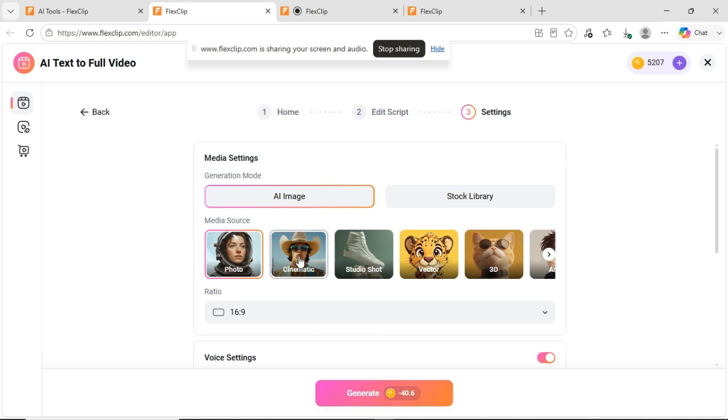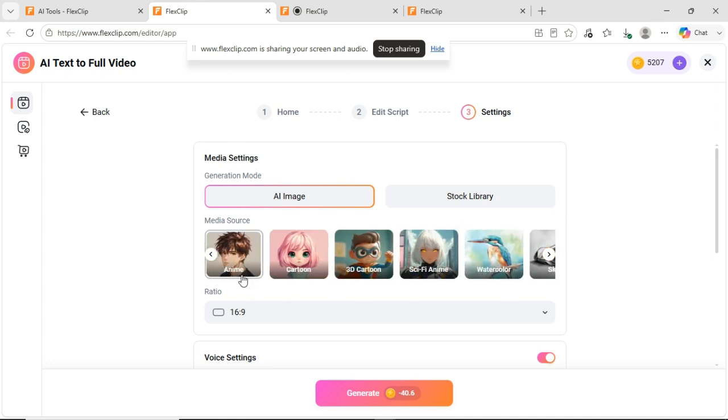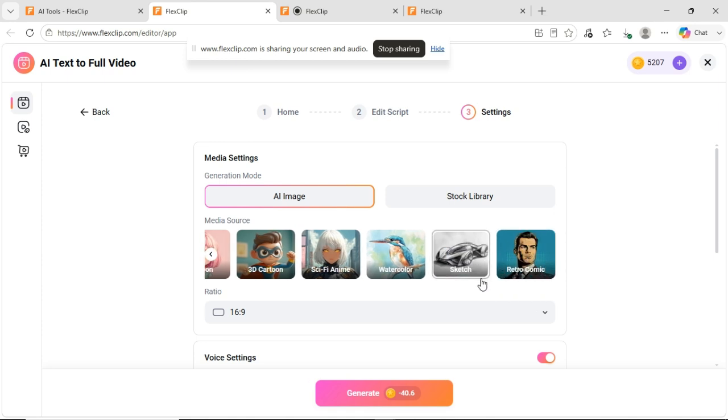This is where the magic is going to happen. Make sure you select the media of your choice. If you want photos, you can choose photos. If you want cinematic, it means videos will be playing whilst the motivational video is playing. You can choose stock, vector, 3D or anime. I really like anime and sketch for the motivational video.